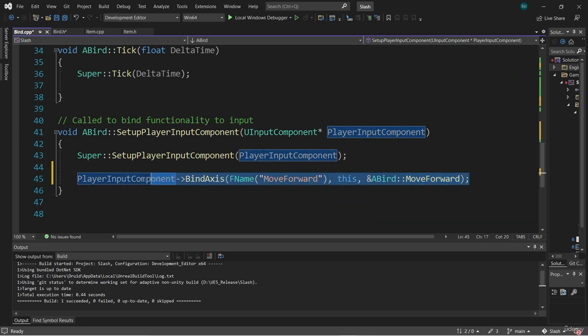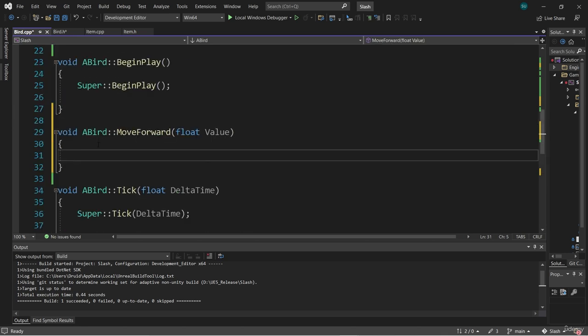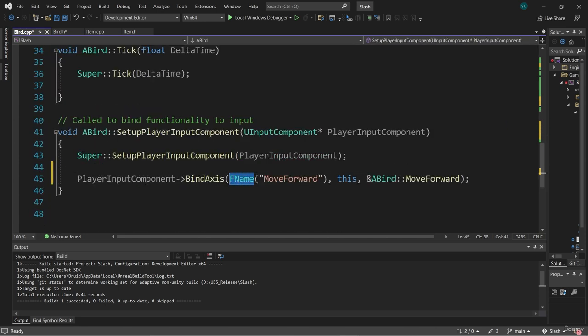Now, as soon as we do this, that means that when the game is playing, then our MoveForward function will now be executed every single frame. It's kind of like the Tick function, only instead of DeltaTime, we get Value. And Value depends on whether or not we're pressing the button or key that's assigned to this axis mapping. And remember, we assigned the key W.